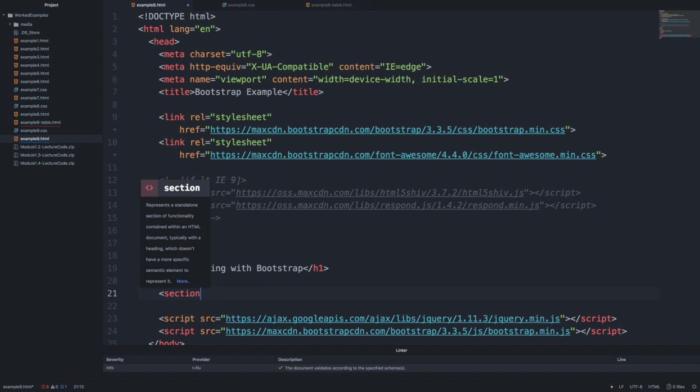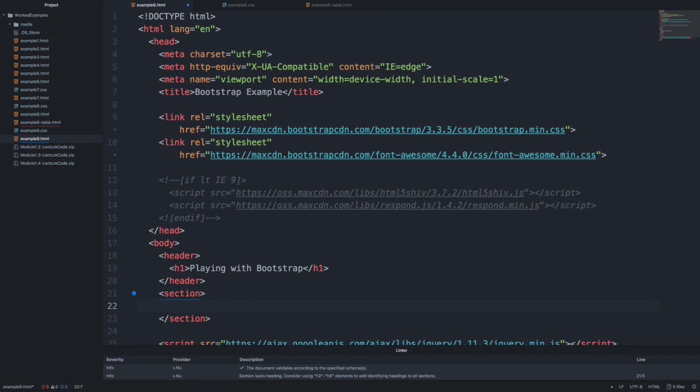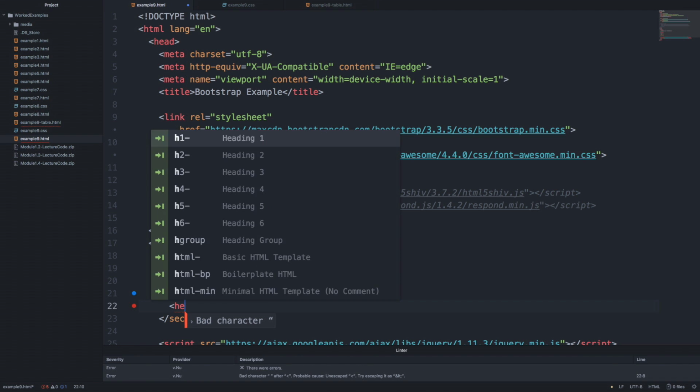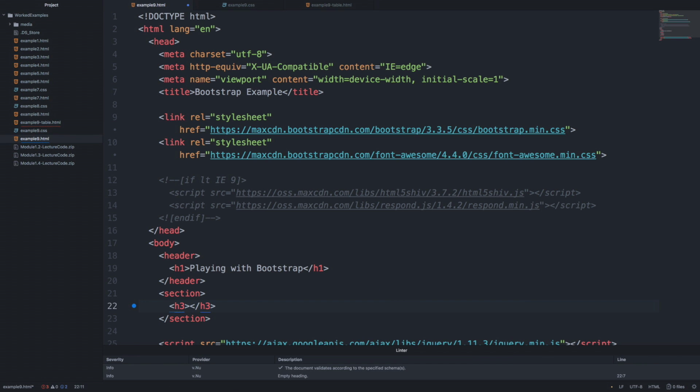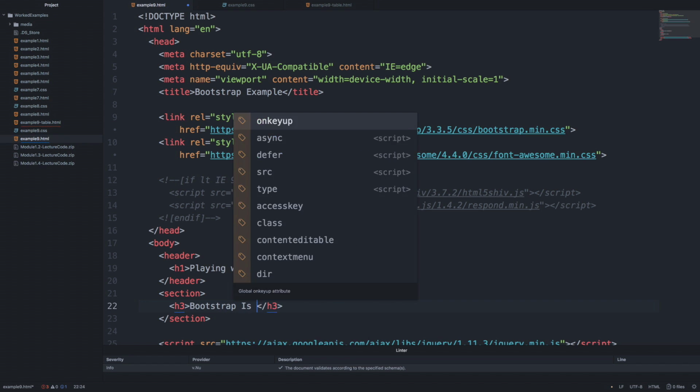And then we'll give ourselves a section as well. And we'll say something to the effect of, hello, what am I saying here? First, let's give it an H3 rather than H2, just so there's some differences between these two. And say something like, Bootstrap is fun.